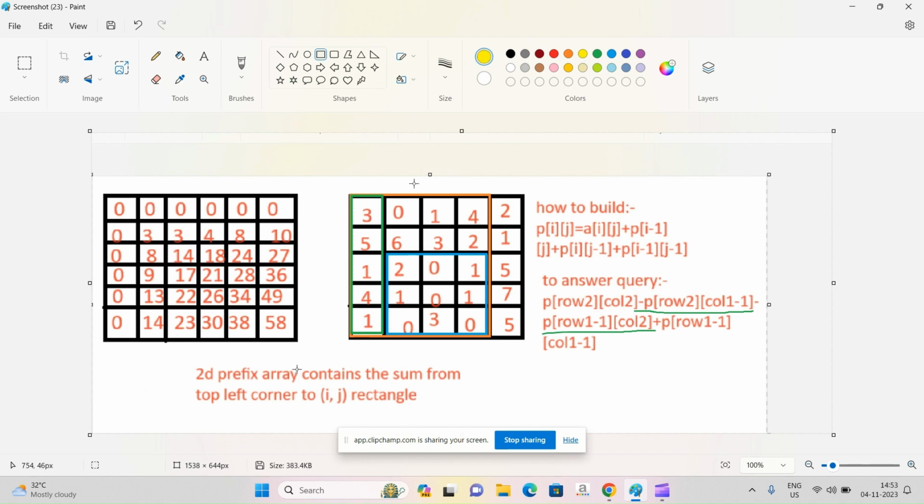Let me take some other color. So this is prefix of row 2 minus 1 and column 3. But here you can see one problem: we are subtracting this part, this 3 and 5, two times. So for that part we are adding it back again, prefix of row 2 minus 1 and column 1 minus 1, that is this part, this rectangle. Let me show you.